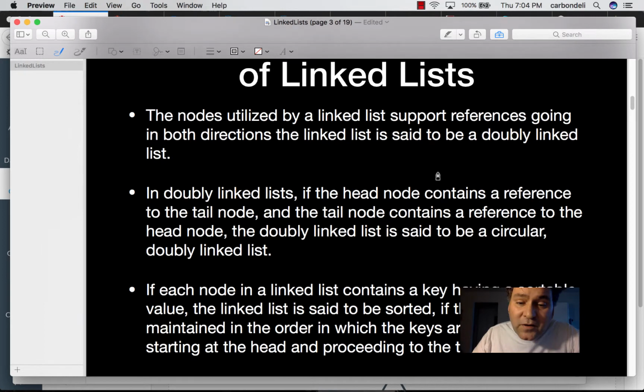And if each node in a linked list contains a key having a sortable value, the linked list is said to be sorted if the nodes are maintained in the order in which the keys are in order, starting at the head and proceeding to the tail.